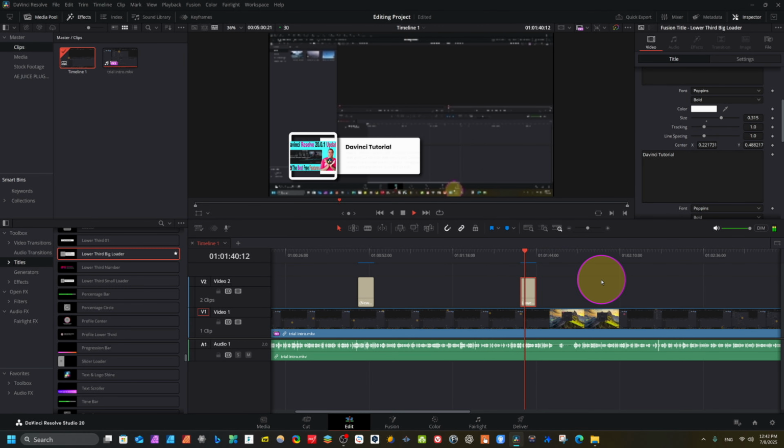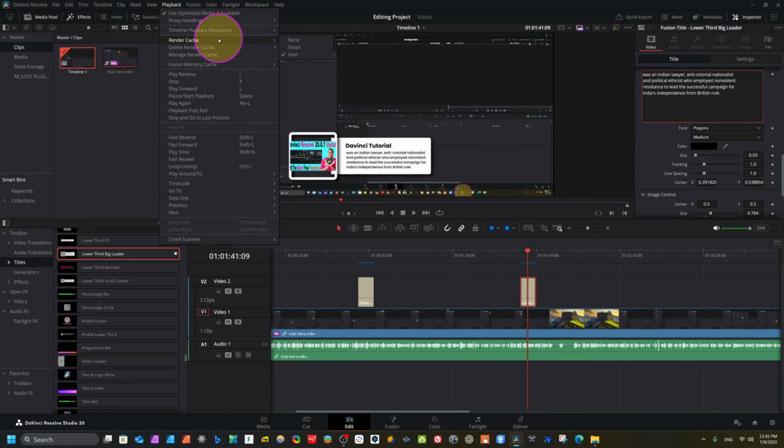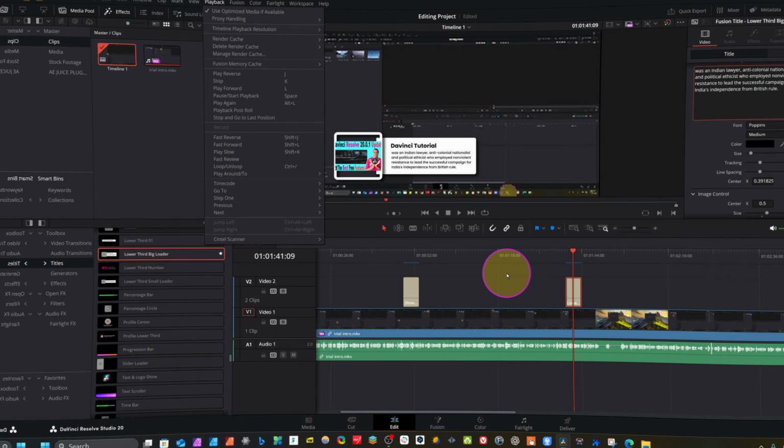Now it's smooth and we can add any text very smoothly. So it's very important. If you don't make these changes, render cache user, and timeline resolution quarter, it's very important.